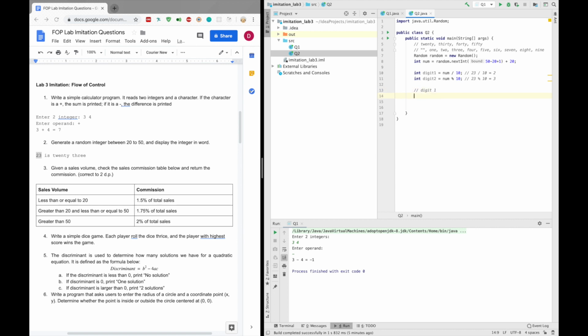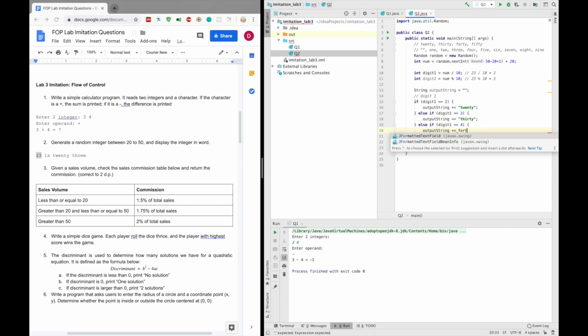So let's do for digit 1. If digit 1 equals to 2, let's have an output string, set that to empty, and we're going to add to this output string the word 20, and then we're going to do else if for digit 1 equals to 3, output string plus equals to 30, else if digit 1 equals to 4, output string plus equals to 40, and finally let's assume that this is digit 1 equals 5. We're going to do output string plus equals 50.